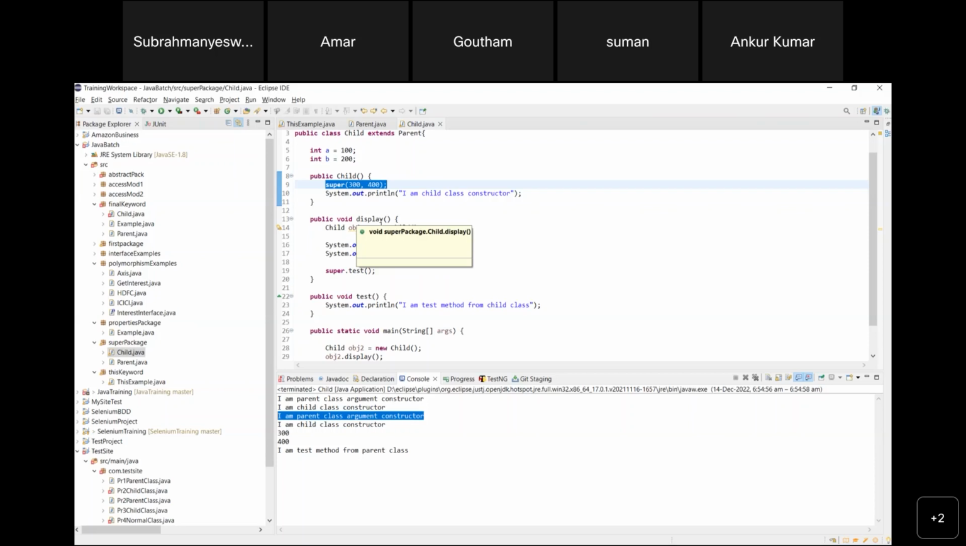To call the parent class or in the child class. No, come one by one. Since super is a parent class object, what can we use the super keyword for? We can use the super keyword to access the parent class instance variables when we have the same variables in the child class also. So parent class instance variables, we can access them using the super keyword.